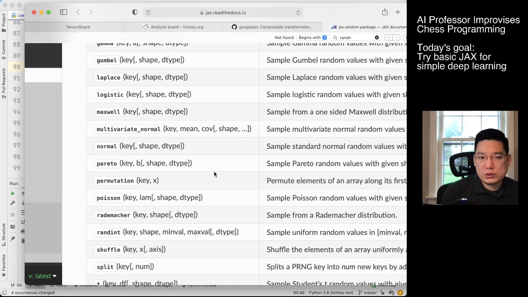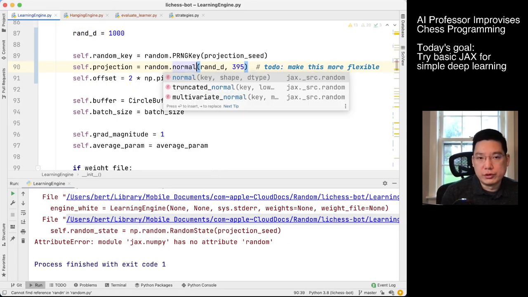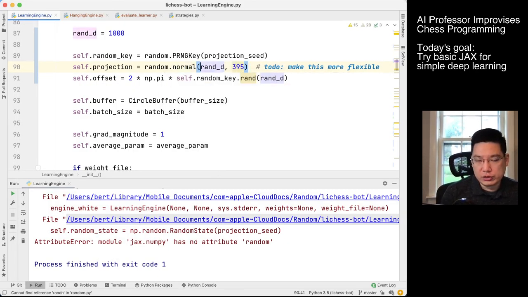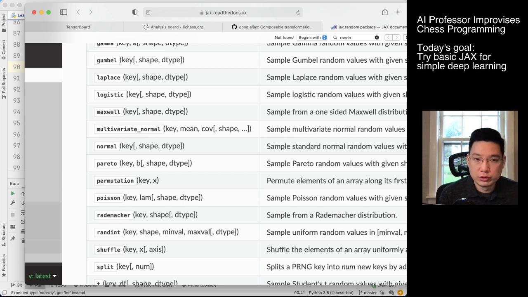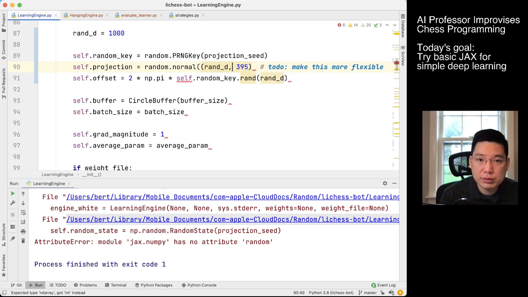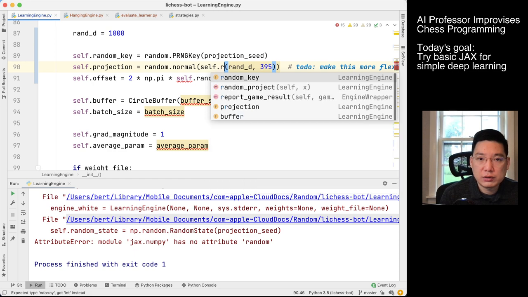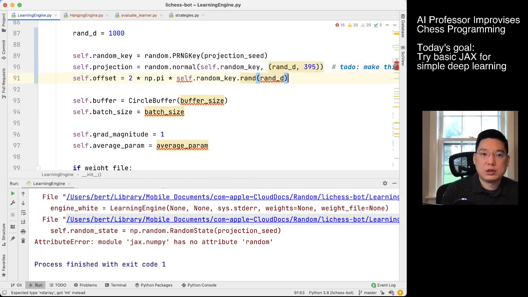I probably would do normal. So this is normal in the sense of a Gaussian distribution or a bell curve, which is called the normal distribution. So I'm pulling normal variables out and I need the shape. This is the shape. And I'm going to give it a key, self.random key.